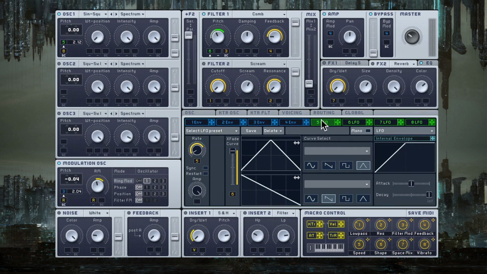It's pretty much the same. I'm not even sure why I separated them. Oh yeah, I separated them because I wanted independent controls over them. Here I'm controlling it with macro 8, here I'm controlling it with macro 3. So let's hear what it sounds like without the LFO. And I can adjust the feedback here.